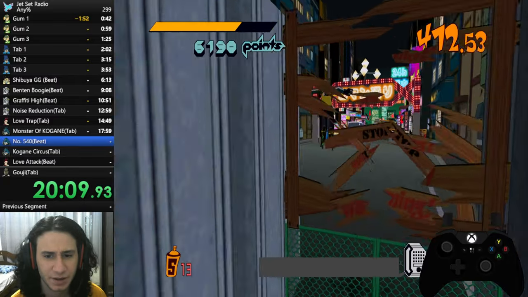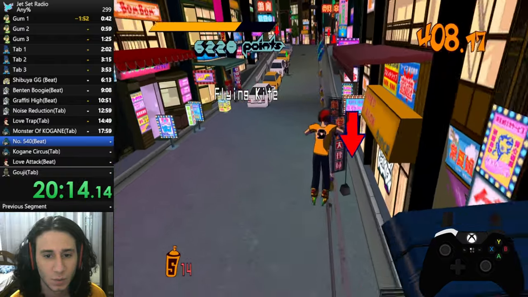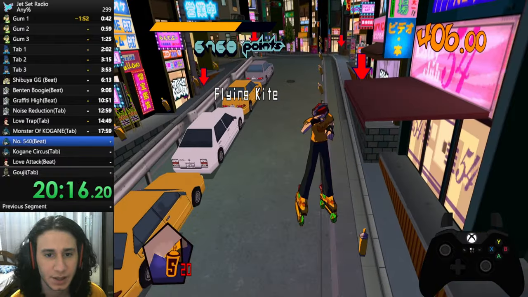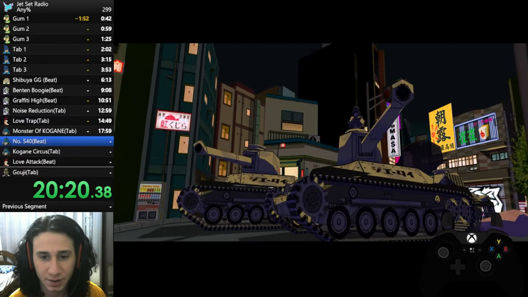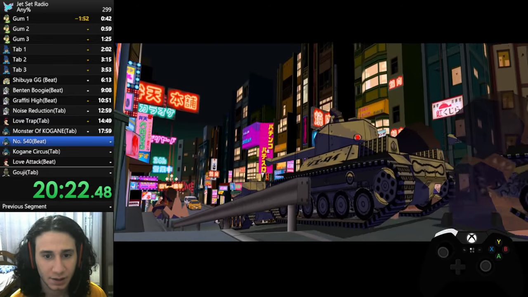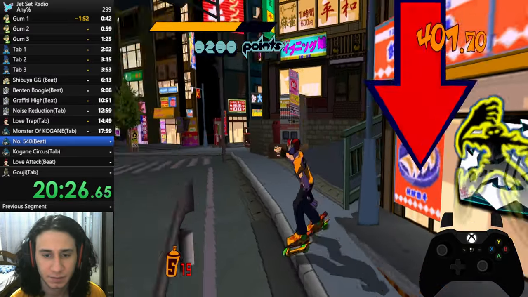This part, there's a lot of inputs. I'll try to explain, but watch the input viewer. So we tag here, jump, collect the skins, tag here, and when this cutscene starts, keep spamming L and put the analog the way I just did. Do that and jump here, and there we go.